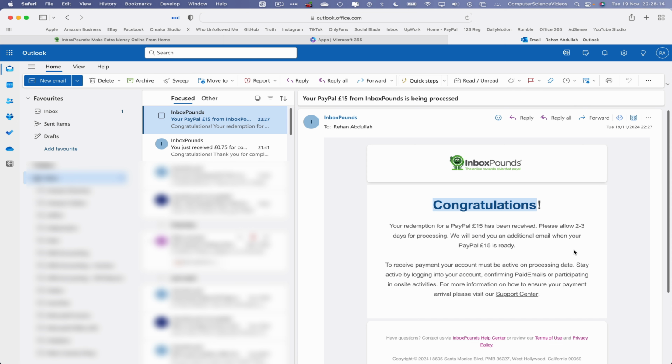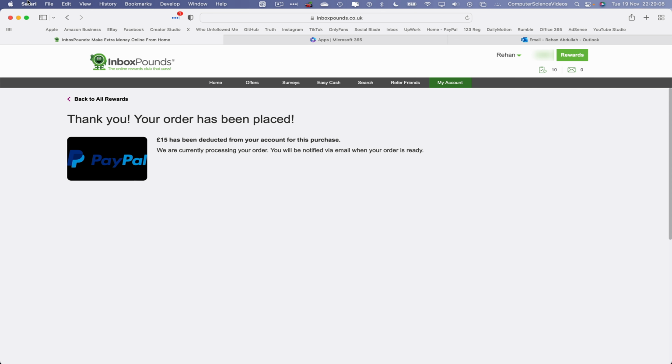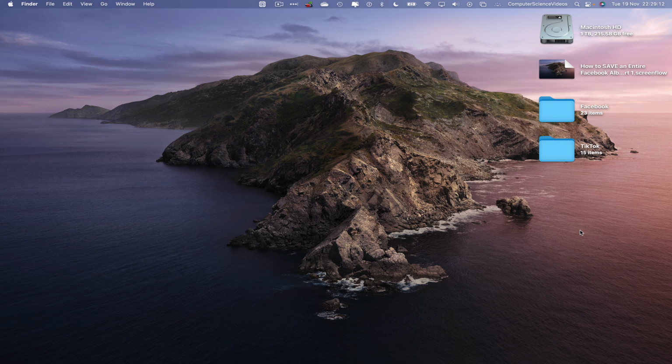We will send you an additional email when the £15 is ready to receive payment on your account. That should be active on processing date. Stay active by logging into the account, confirming the PayPals, or participating in on-site activities. Let's now quit Safari. And so that's it for this video.